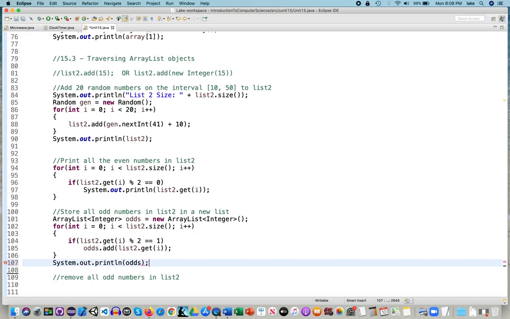And again, remember how the list is so nice. You just print the name of the list and it shows everything. Let's run that.